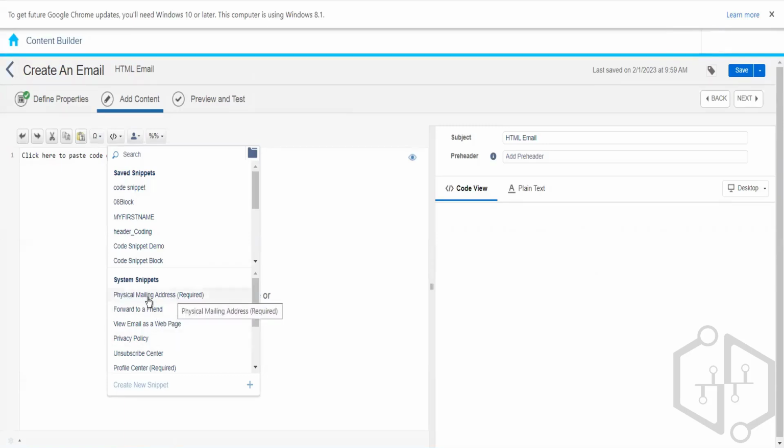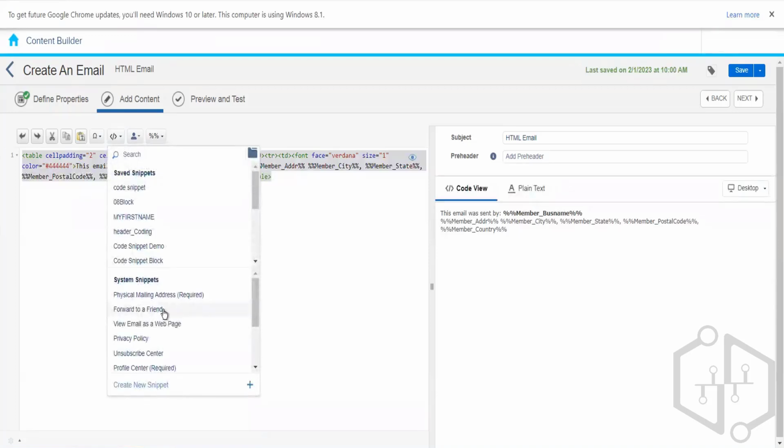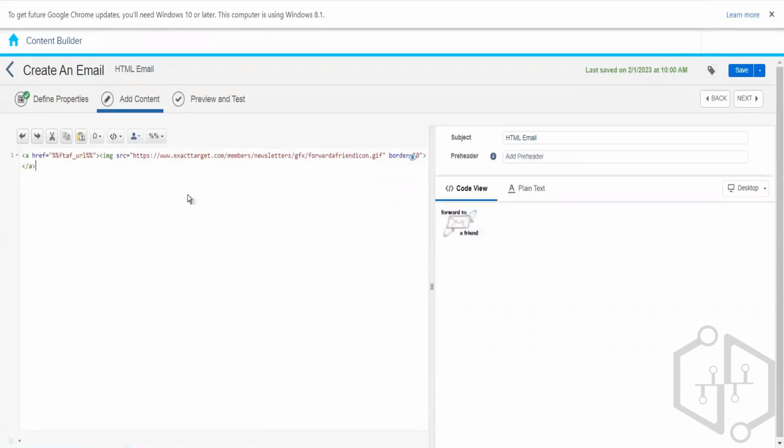Now we already have talked about the physical mailing address. If you insert this, it will insert the physical mailing address in the email message, which is also required if you want to send the email from Marketing Cloud. Forward to a friend link, we have seen this, that you can forward the email to a friend using this link. View email as a web page.